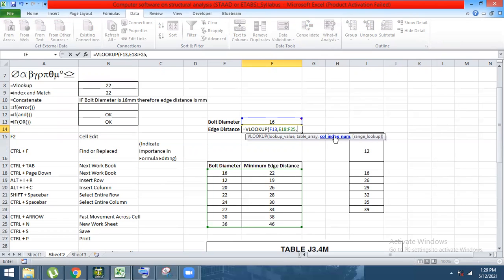Our resulting value corresponds to column number 2. This is column number 1. This is column number 2. So number 2, comma. Just always click FALSE, the exact match. Then close. So 22.